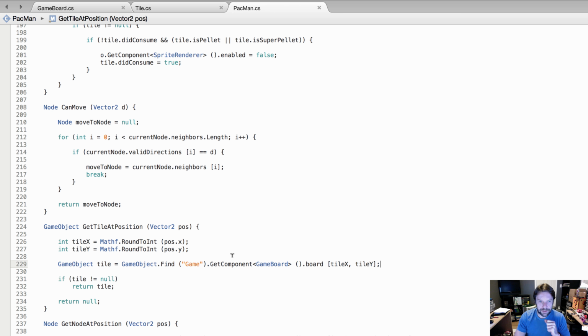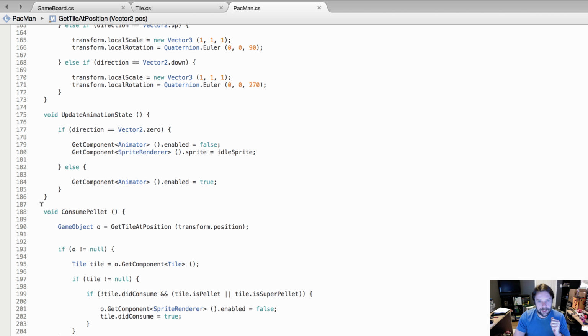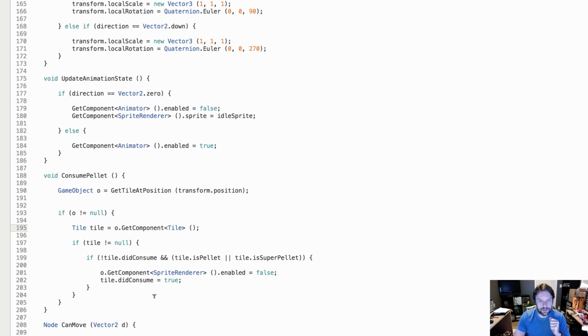Let's go into the Pac-Man class. And what we're going to do here is find a method that we created earlier, and this one's called consume pellet, right? So you guys see that here, consume pellet. So in here, we're doing all our checks, we're saying, hey, if O doesn't equal null, first of all, O, get tile at position. So we're getting the tile at the position of the current transform, which is Pac-Man. And we're saying, hey, if O doesn't equal null, meaning that the tile that Pac-Man's occupying at the position he's at isn't null, right?